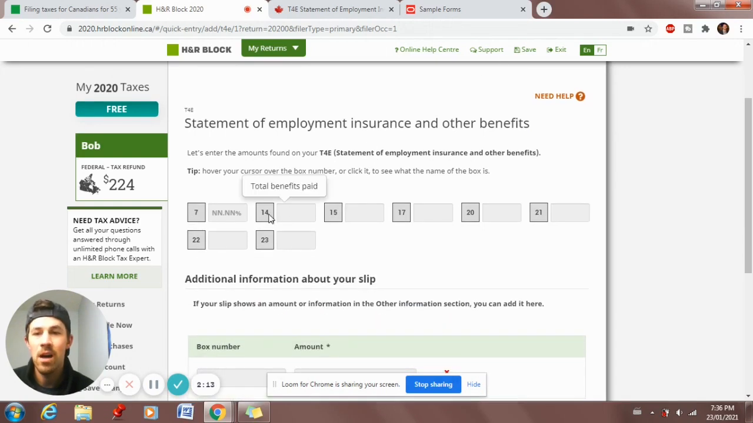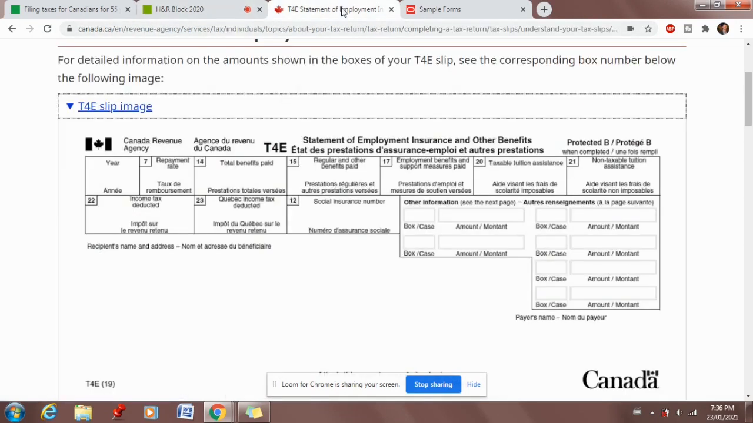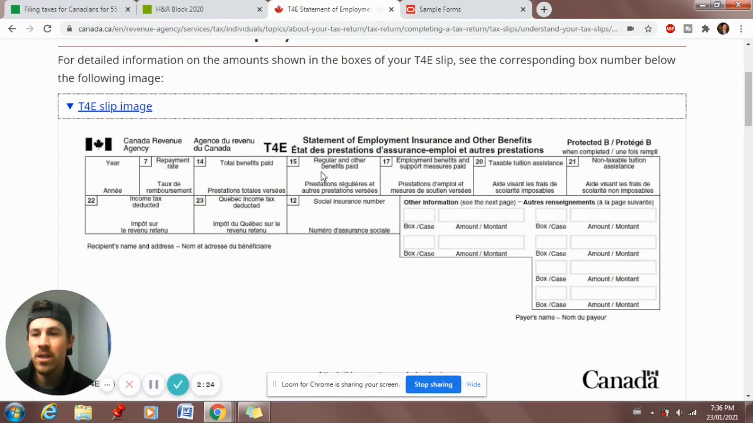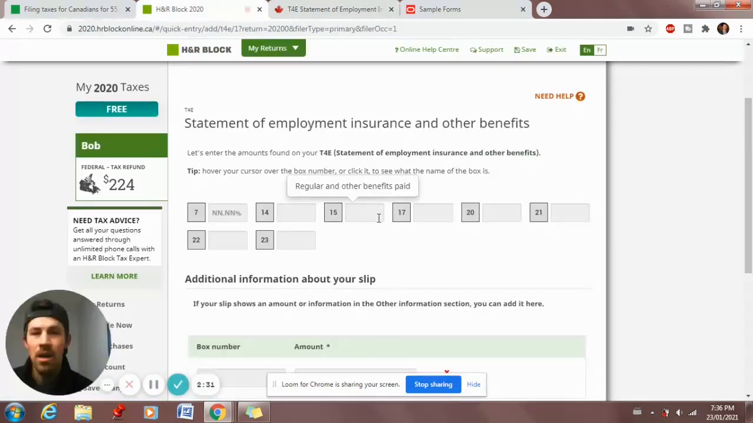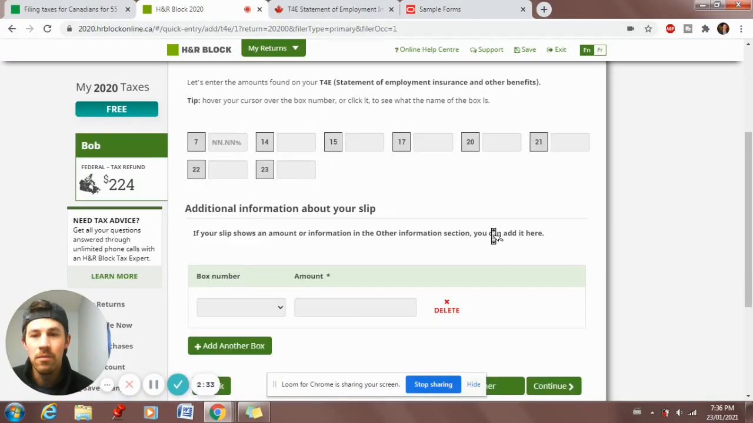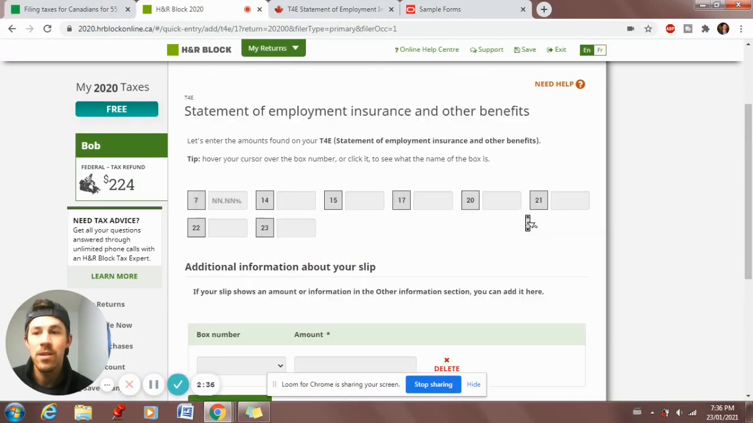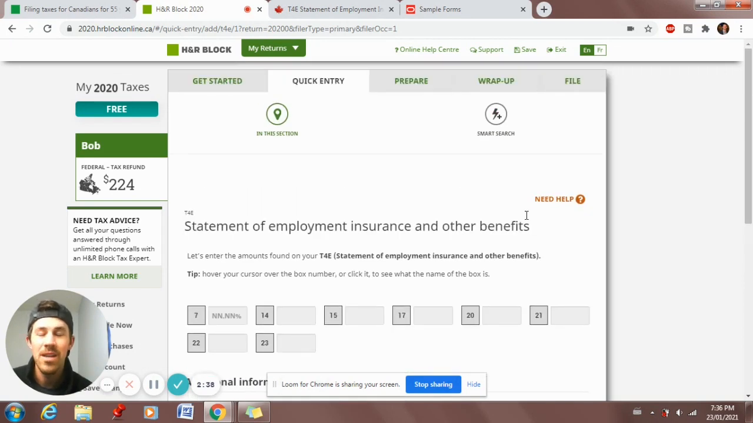And again, if I hover over the boxes, it will tell me what these boxes are. So if you can see here, like box 15, regular and other benefits paid. If you go over to your T4E, you can see here box 15, regular and other benefits paid. So you just match it and put those numbers in where applicable. And that's about it. That's how you're going to enter in your CERB, your CRB, and your EI income on your 2020 tax return in H&R Block's tax software.